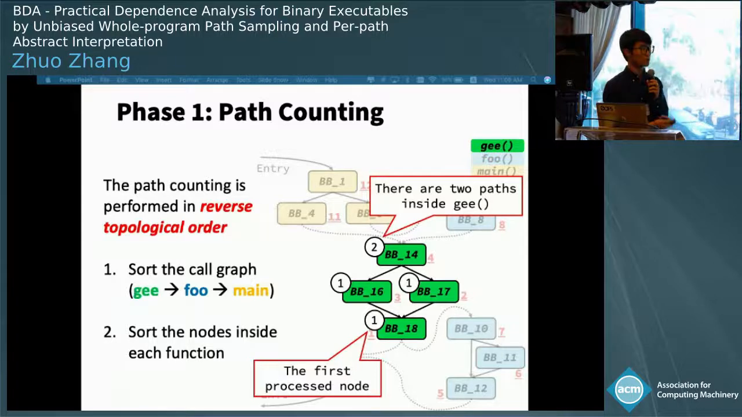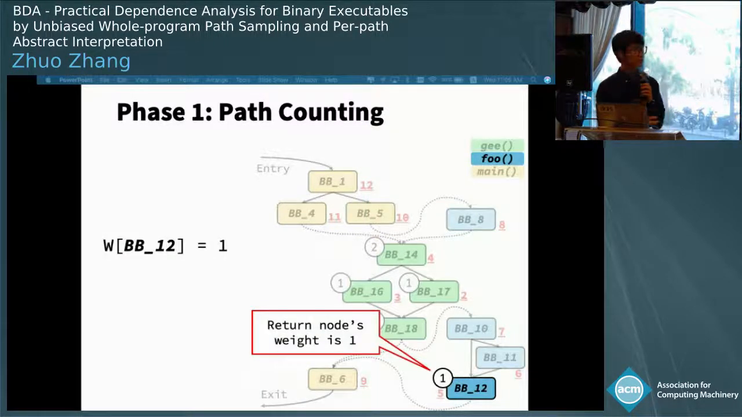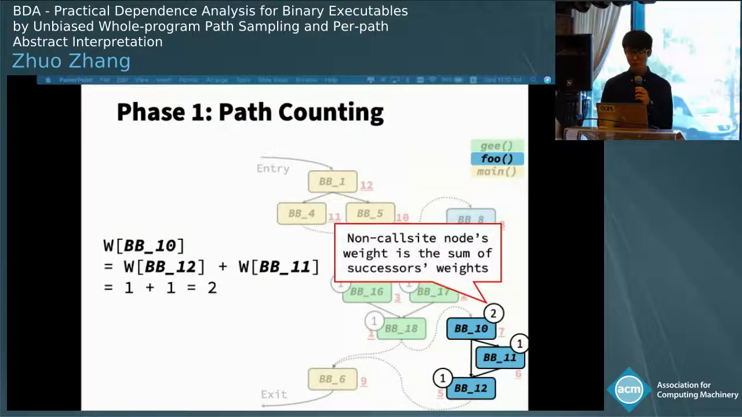Following reverse topological order, function g is processed first, and we can see the weight of BB18 is 1, and the weight of BB14 is 2, because there are 2 paths inside function g. Inside function full, the weight of BB12 equals 1 because it is the return block of this function. And for BB10, its weight is calculated from all the weights of its successors. That is BB12 plus BB11, which equals 2.